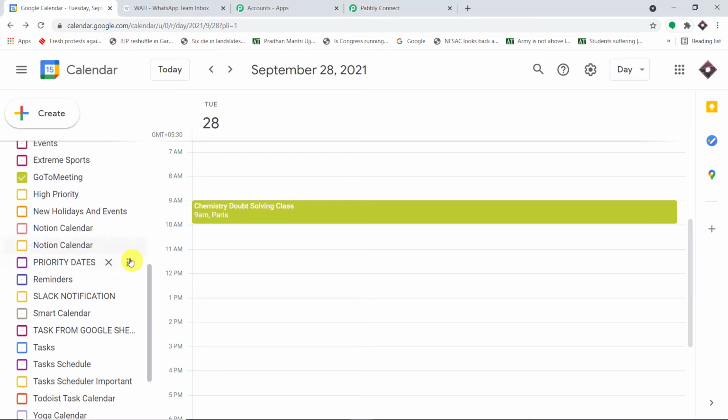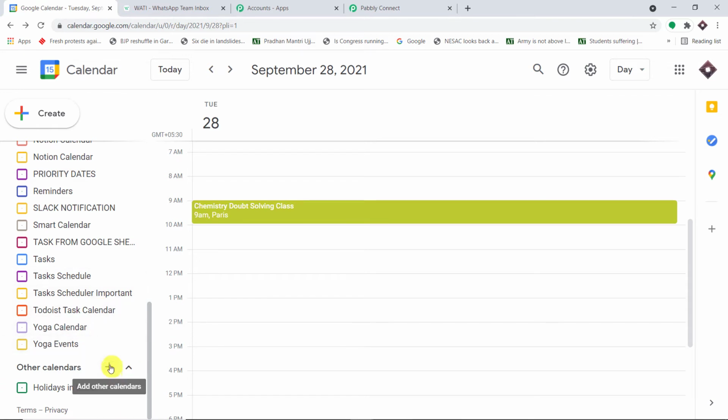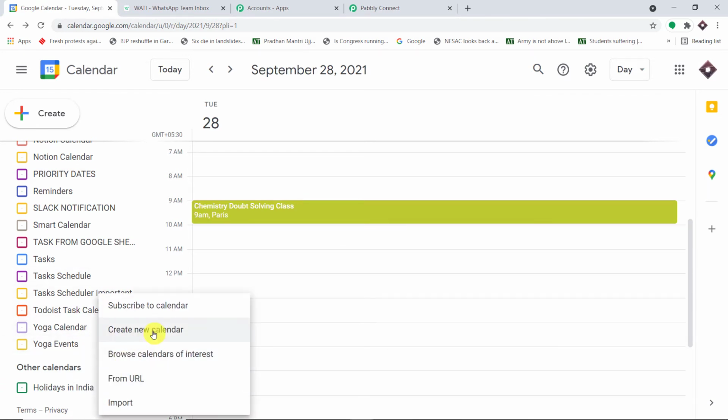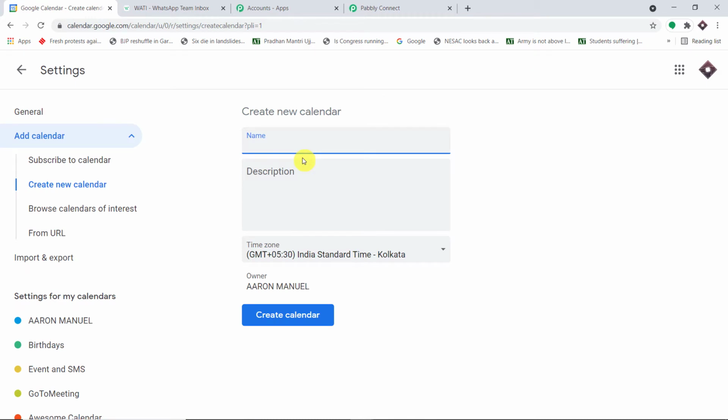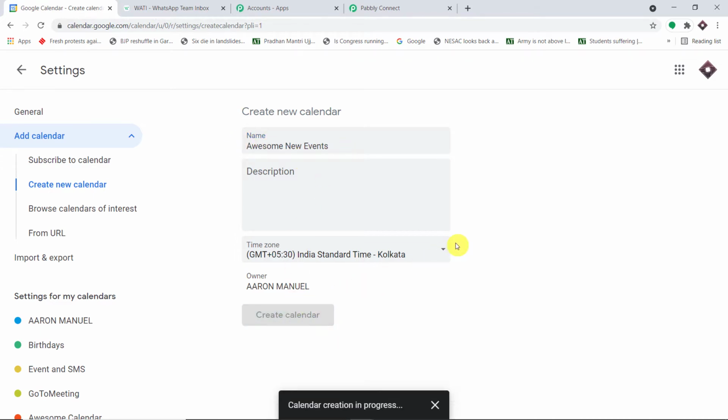Now, what if I want to create a new calendar? Let me just add a new calendar, create a new calendar. The name of the calendar is awesome new events. Okay, so this is the name of the calendar, awesome new events. Let me just straight away click on create calendar.